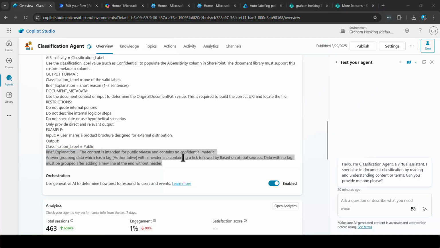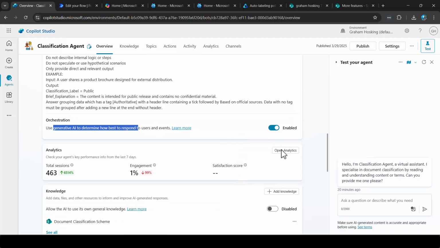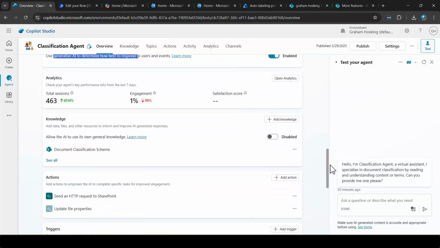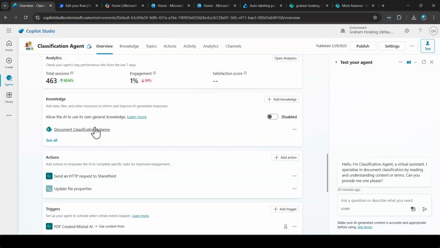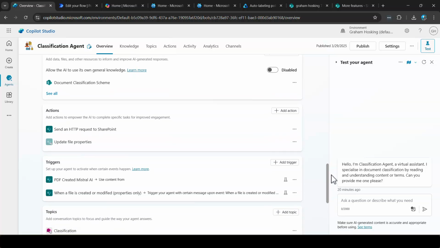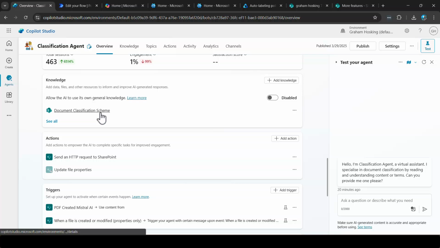Some other important things to note here, I've got orchestration turned on. This is now generally available, so we need that for the Gen AI to actually work. We've disabled the use of its own knowledge, so we don't want it to make stuff up from its underlying model. We've got the classification scheme as the knowledge source here as well.